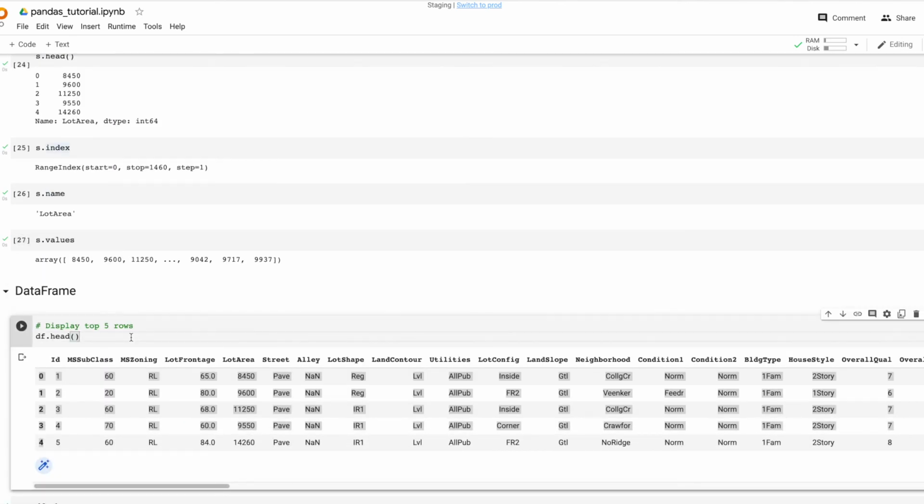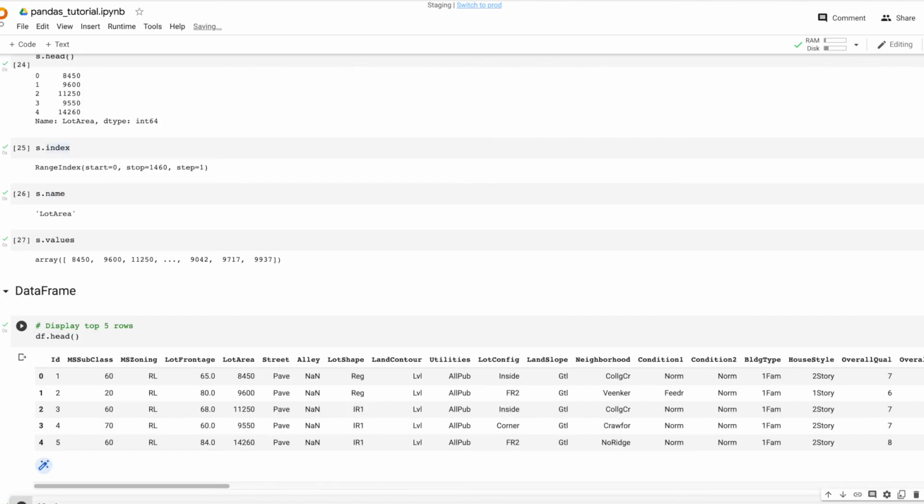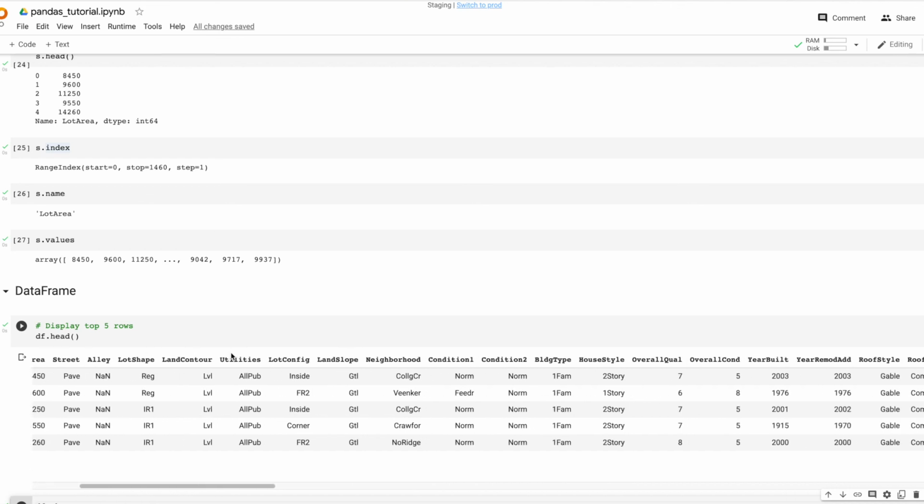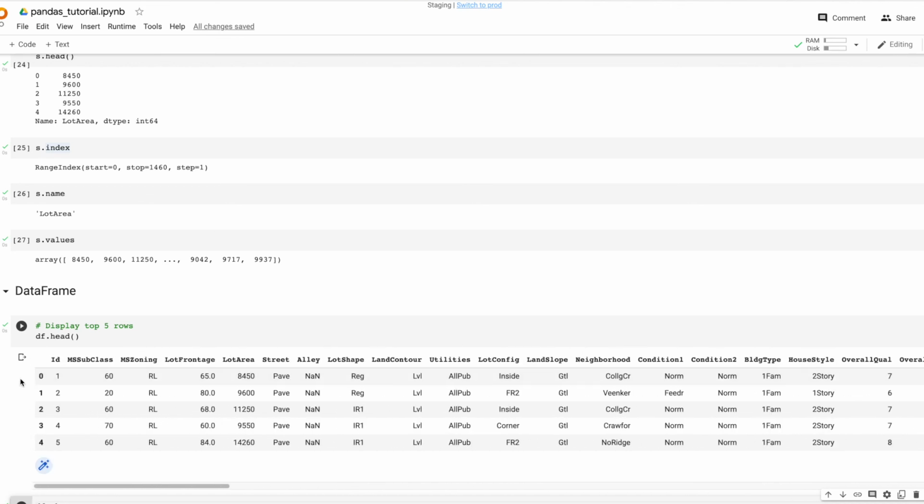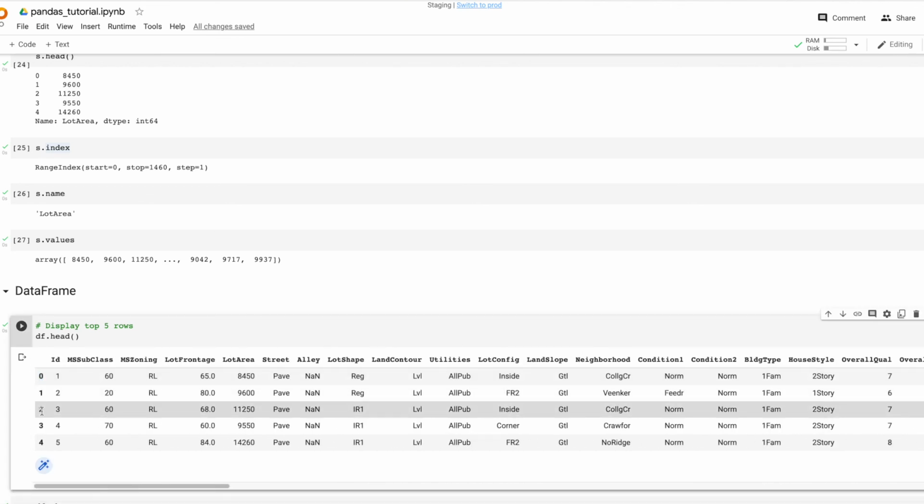Similarly, if we do df.head, where df is the data frame here, and use the head method, we can see it displays the top 5 rows in our data frame, and it gives us all the columns that our data frame contains, and then we have these row indexes over here.